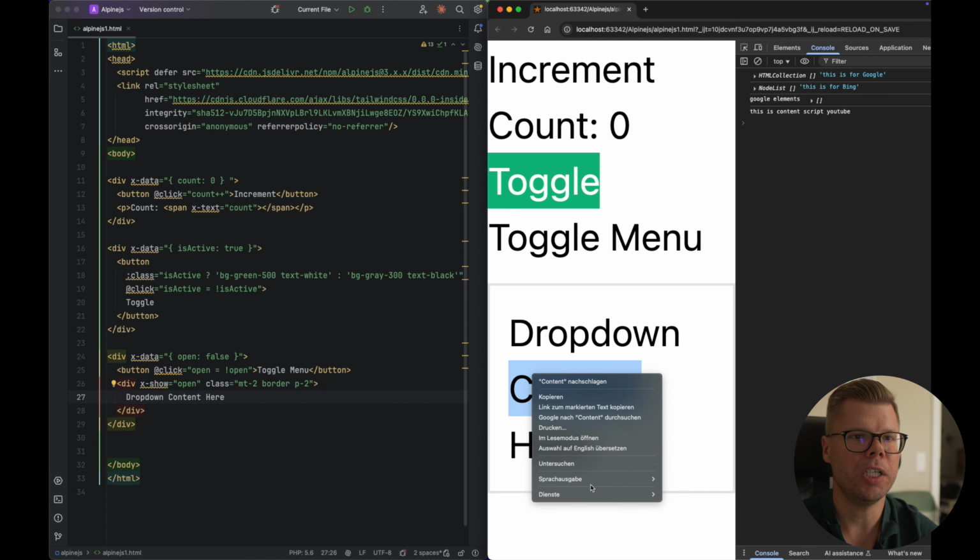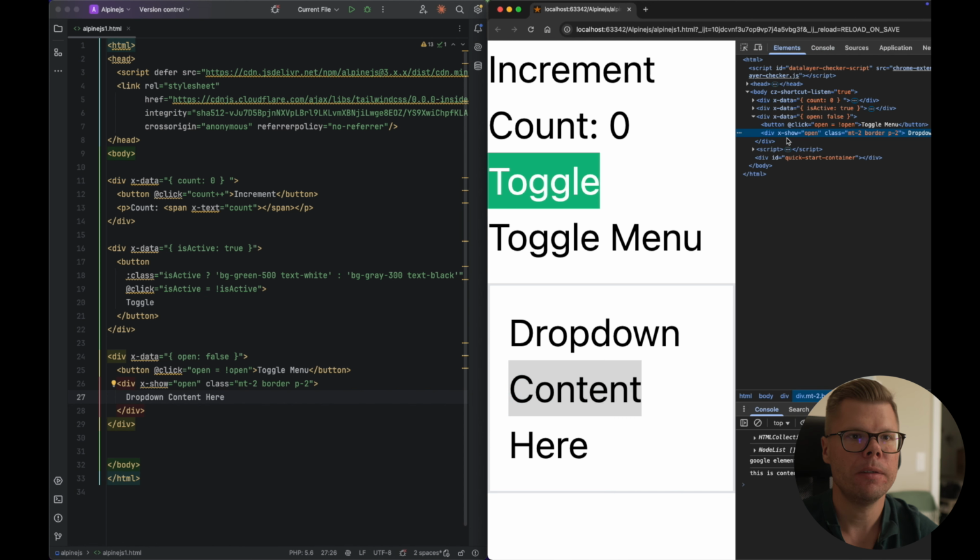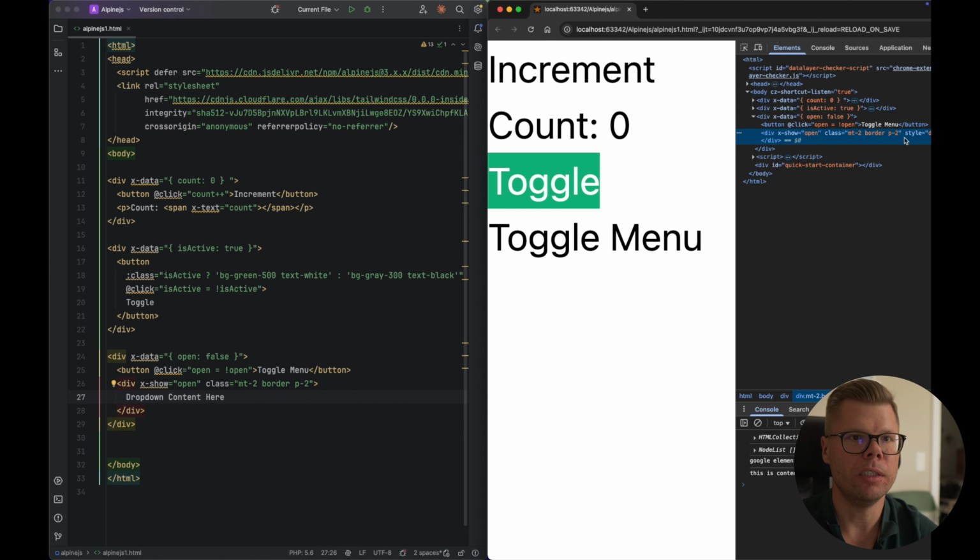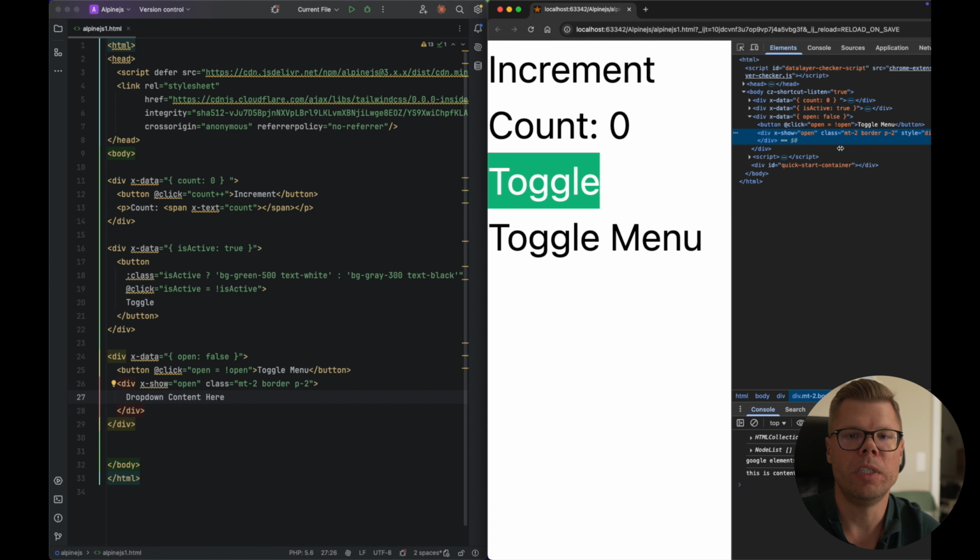But basically, if you are checking here, the element is also here in the DOM. So with the x-show we are just hiding this element from the front end. We are setting the display none, or if the open is true, then we are simply showing this.